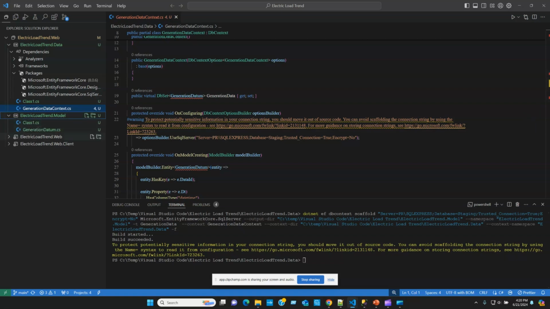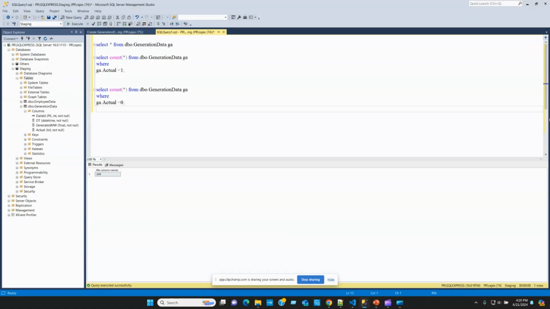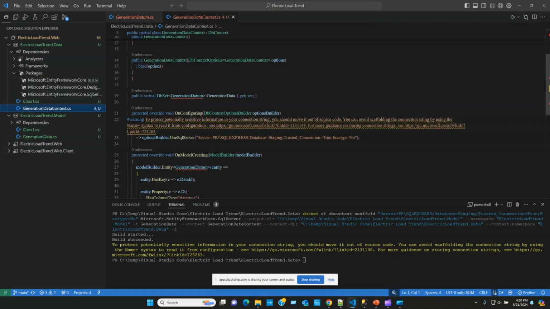So let's go to the model. As part of the scaffolding, it created a model. It's the same copy of the table: DataID, DT, GeneratedMegawatt and Actual. All the columns are represented as properties here. So let's go ahead and rename this one. I'm going to make it Data. And then here too, I will rename this as Data. Going back here, it complains.